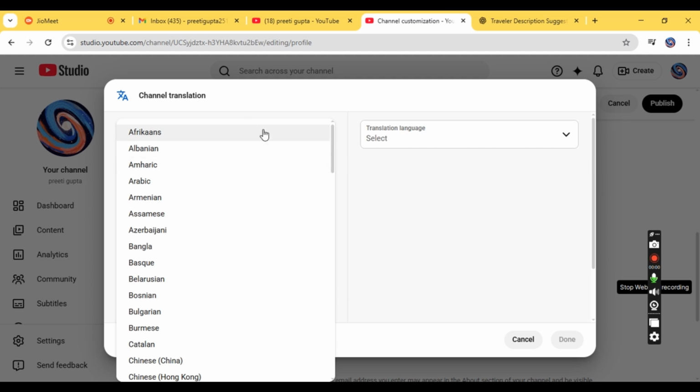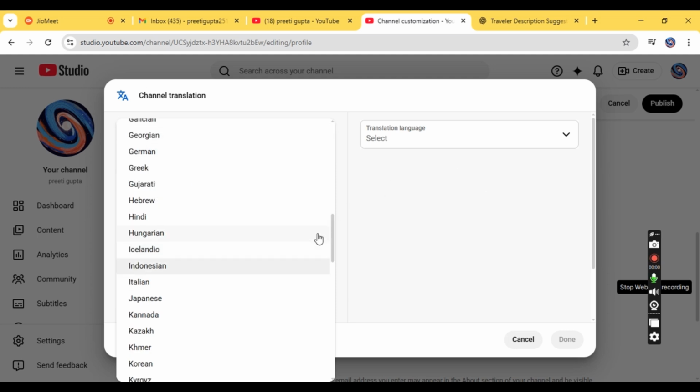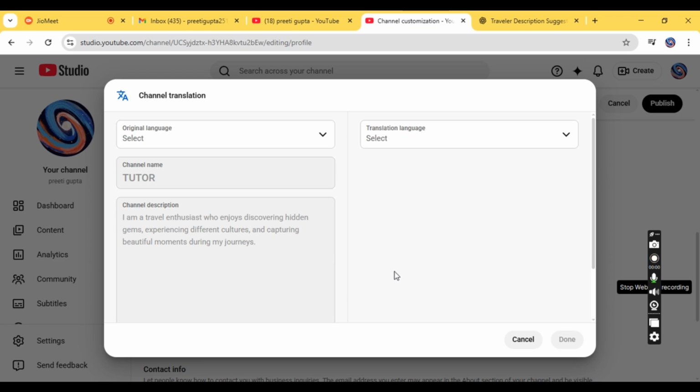Like, so you can select India. If you are a tutor of Hindi or English, you can select according to your channel translation. So you can use Hindi or English, whatever you need. It depends on you.